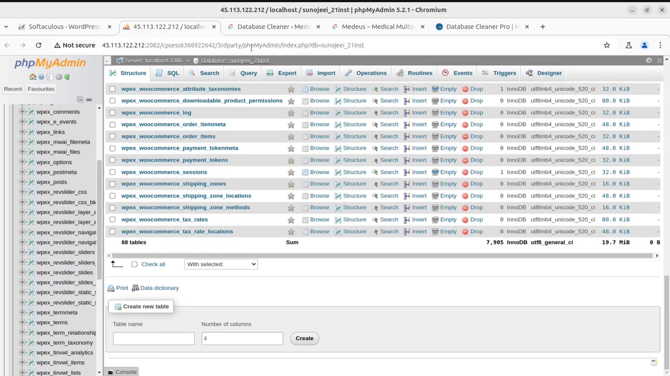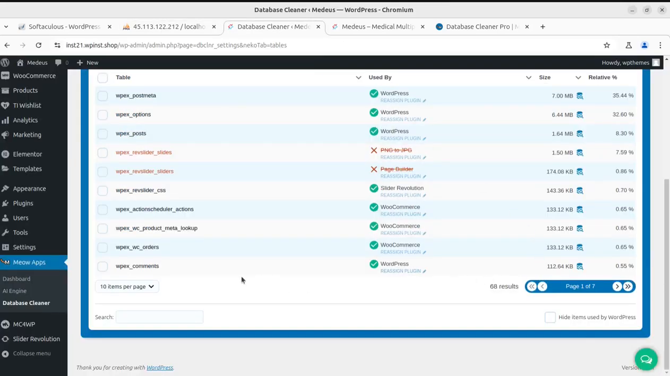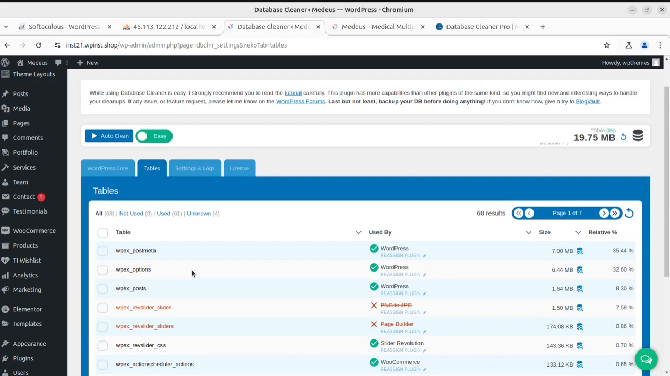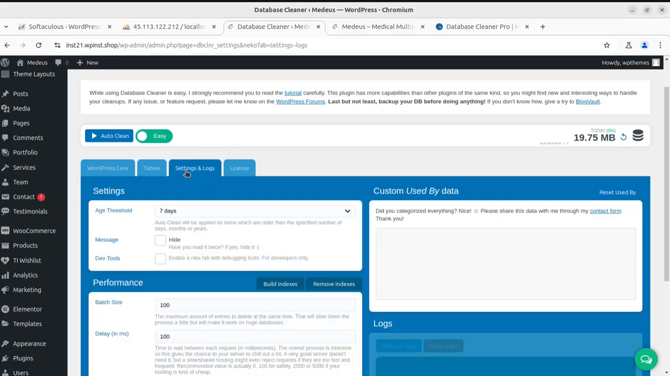So 68 results and all tables can be seen here directly. And what we can do, we can either remove undesired tables or the tables which are not required. But I am going to show you the next screen as well, settings and logs.